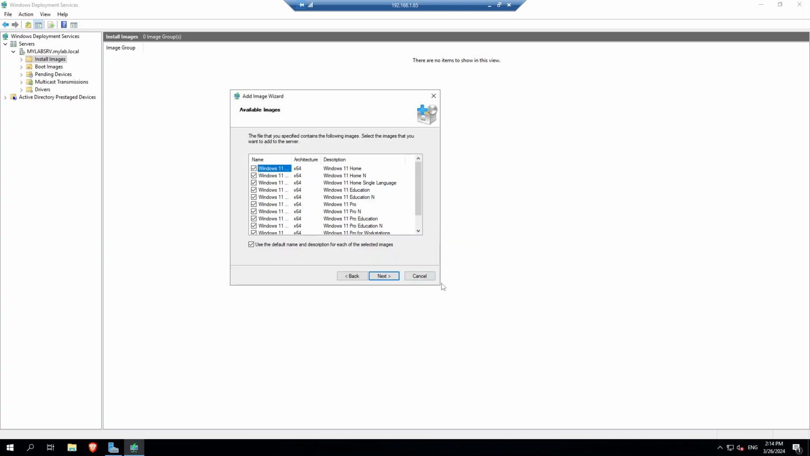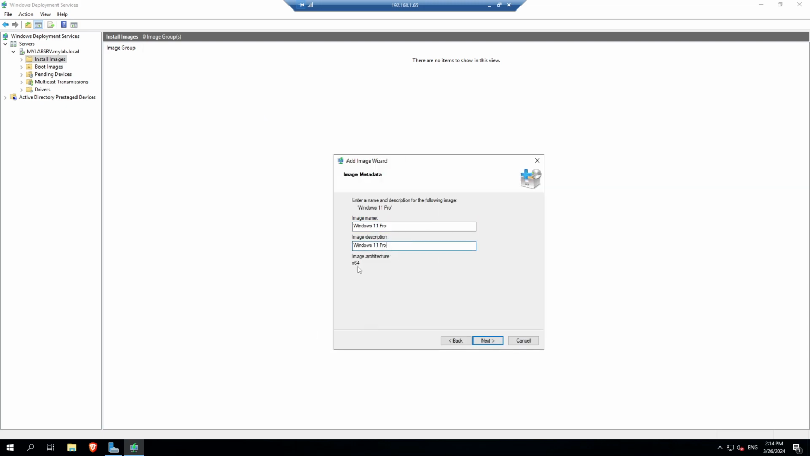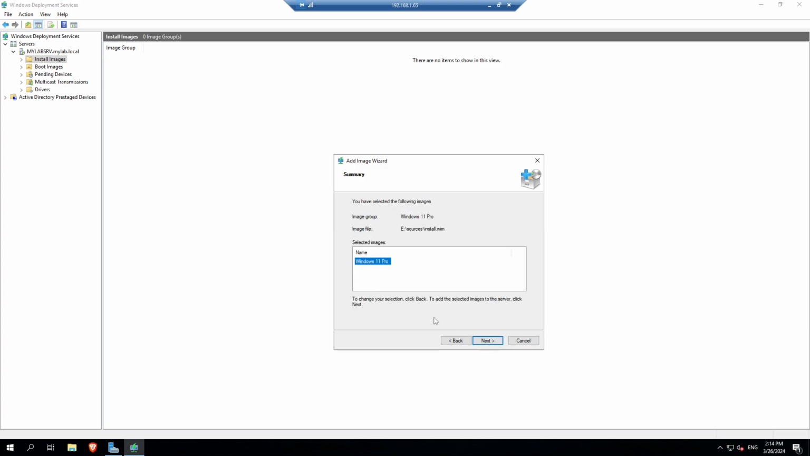So you're probably going to get a lot of versions pop up, but we obviously only want Windows 11 Pro. So we'll uncheck all of these, uncheck that as well. So we've just got this one selected. So then we'll click next. Image name Windows 11 Pro, Windows 11 Pro, that's fine. And then we'll click next and next. So that will then add our Windows 11 Pro image to our WDS.